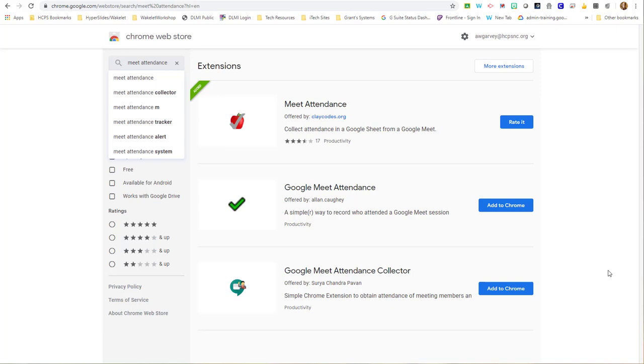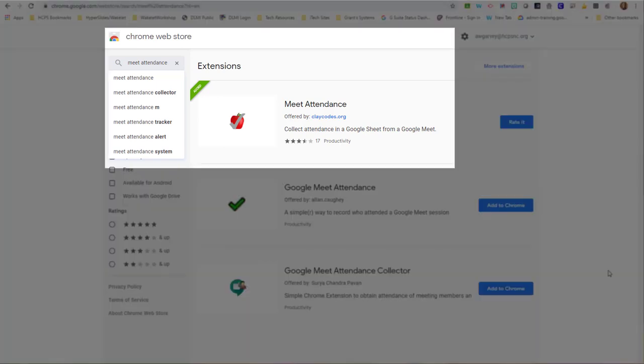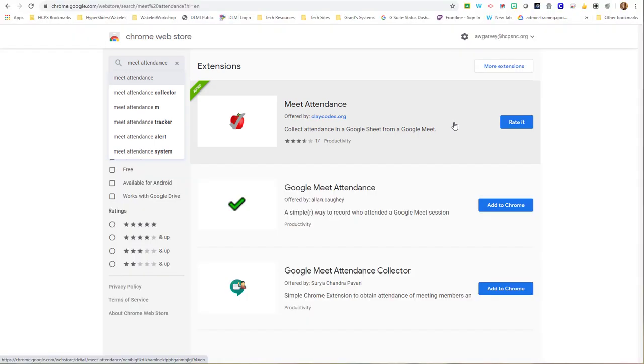your head. There is a way to make attendance much easier when you're talking about a Google Meet, and that's using the Meet Attendance Chrome extension. So what you'll want to do is go to the Chrome Web Store, look for Meet Attendance, and it's the one that's the apple with the gray check mark. It's offered by claycoats.org, and you're going to install it.